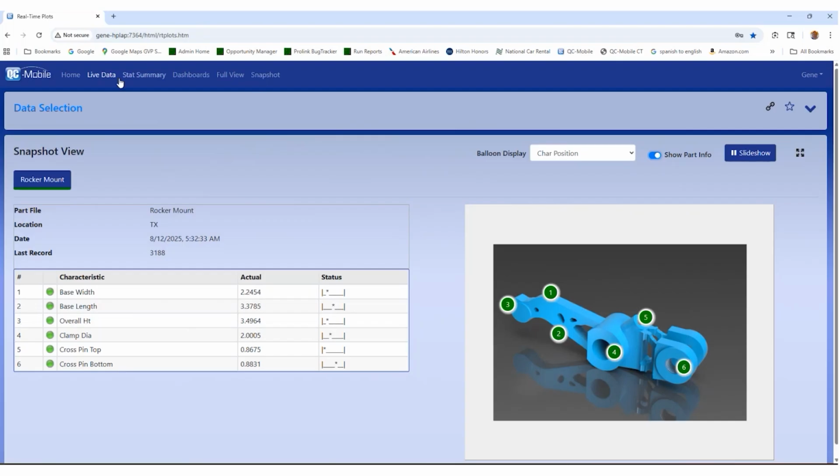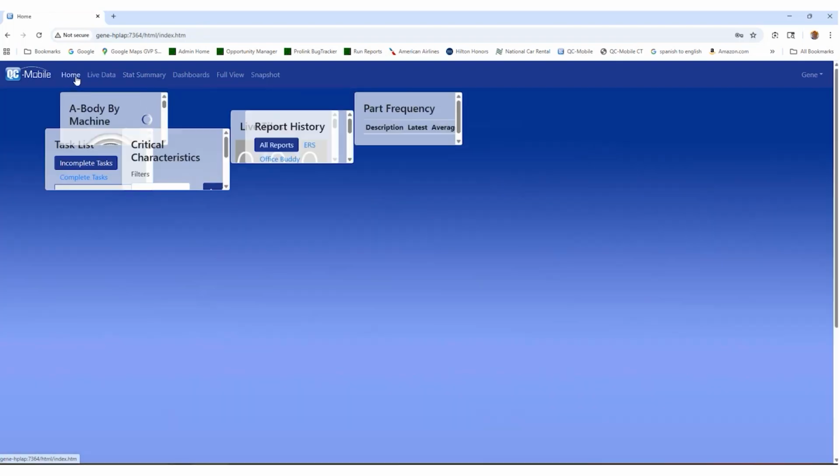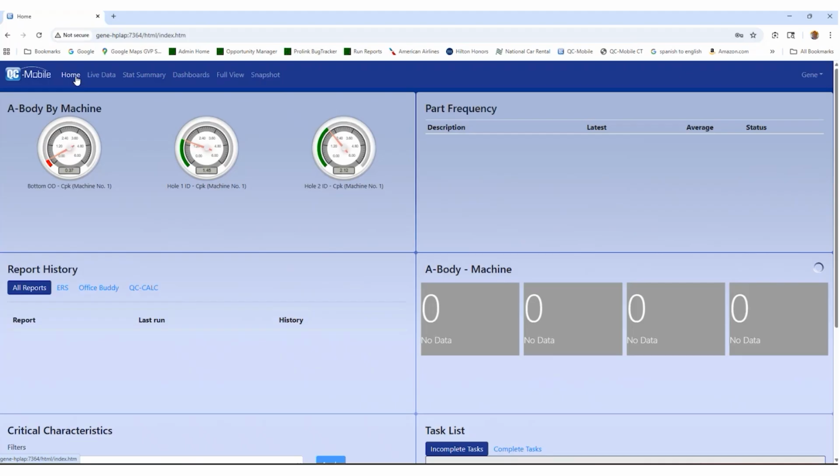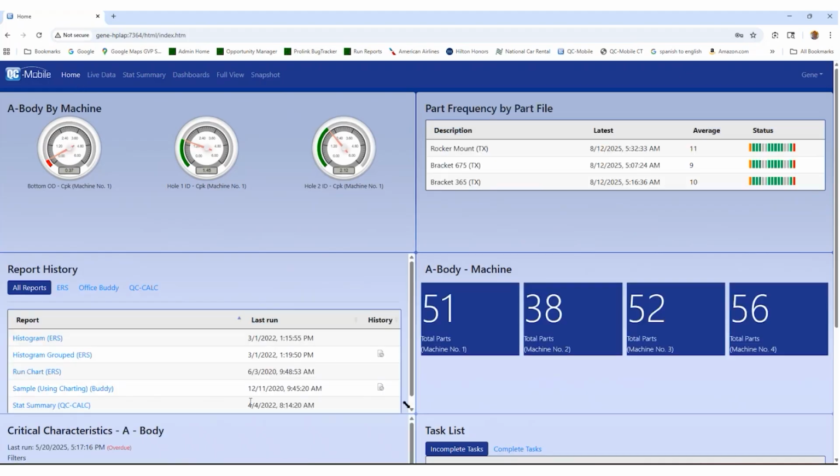And then finally, QC Mobile provides us with a user-definable home screen. And here I have a home screen that's showing me CPK values updated every half hour from a number of different characteristics. Here I'm seeing just the status, good parts, bad parts, total parts from 4 different machines. Up here I'm seeing the part frequency. This is actually looking at the last 14 days of production and whether the correct number of parts were measured on each one of those days.